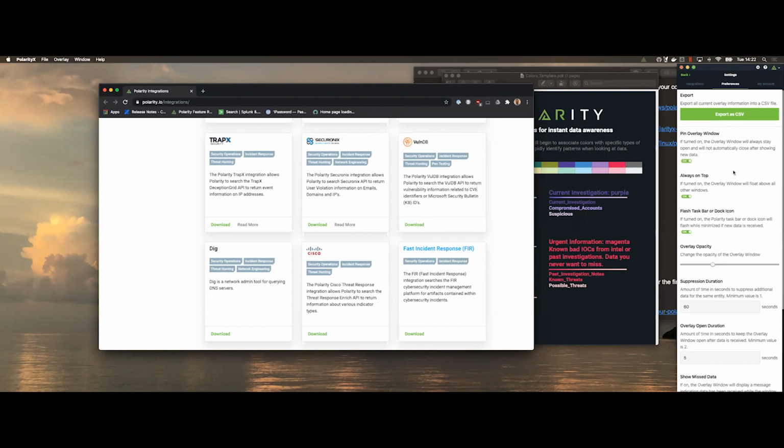The other setting, which Swami currently has adjusted here, is the overlay opacity. If you do have it pinned and have that real estate set there, you can adjust that overlay opacity so you can see what's behind it and things like that.